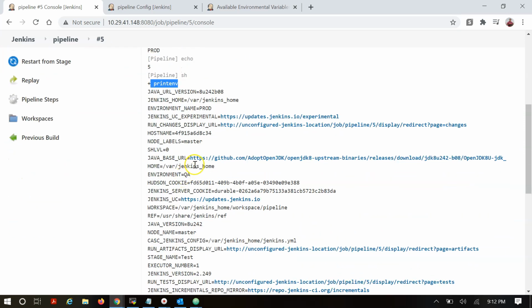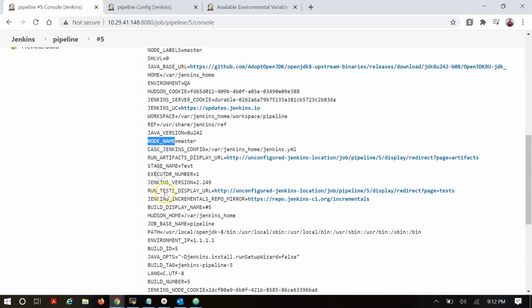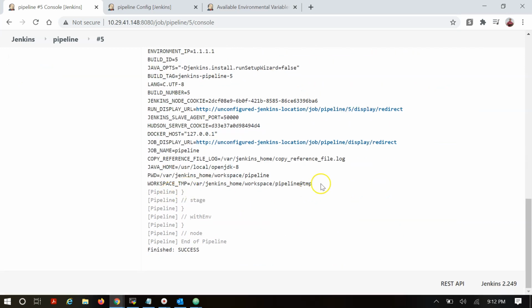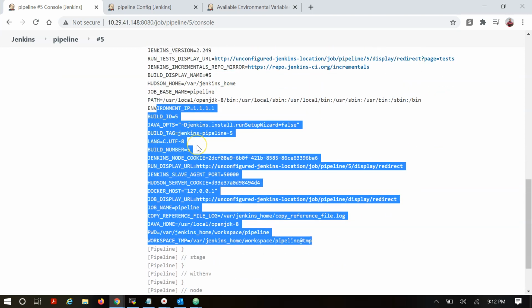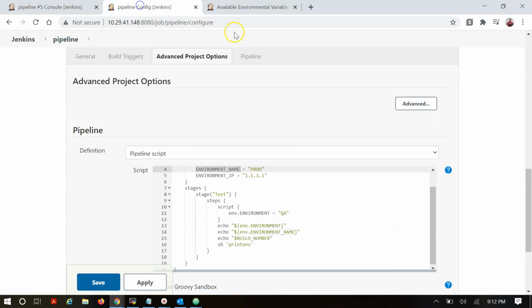The printenv will print all the variables defined by Jenkins, that's the global environment variables. You can see the Java version, Jenkins home, environment name, and this is the home directory, the environment which we have defined, workspace, reference, Java version, node name. All this variable information will be printed here. If you want to use any of these variables in your further sections, you can use them with println. This will basically print all the global variables configured with Jenkins.